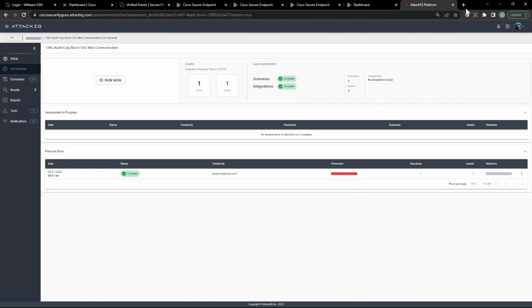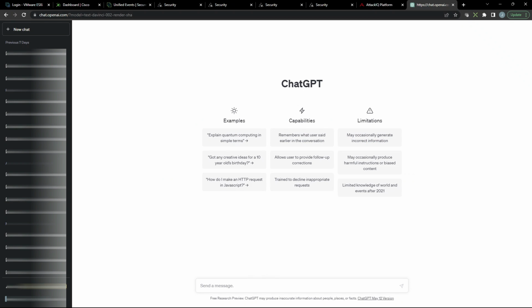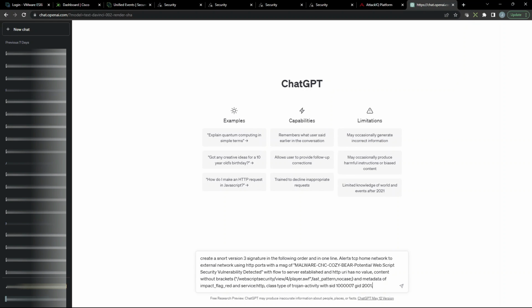This time, though, we're going to use ChatGPT. I thought, why not? And here we're asking, now you have to play with this a little bit, but create a Snort version 3 signature in the following order in one line. Alert TCP home network to external network using HTTP ports with a message of malware, CNC, Cozy Bear, potential web script, security vulnerability detected, with flow to server established, and HTTP URI has no value, content without brackets.